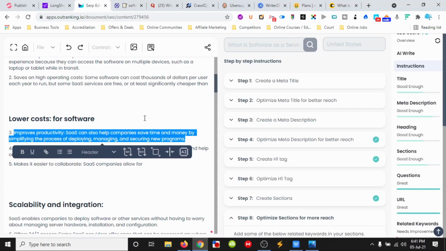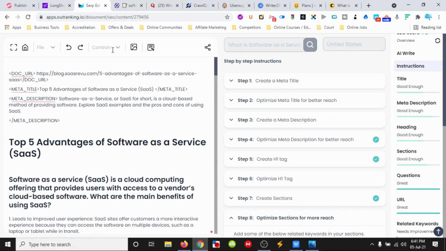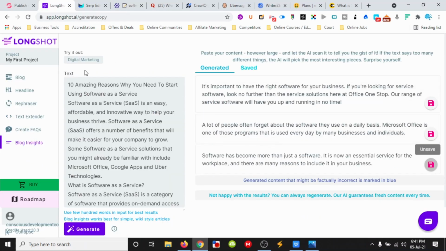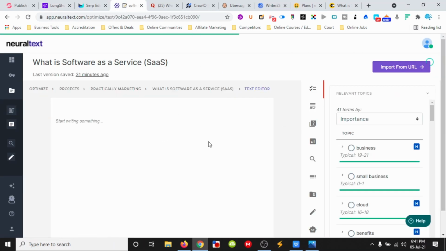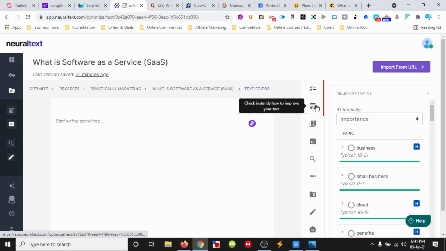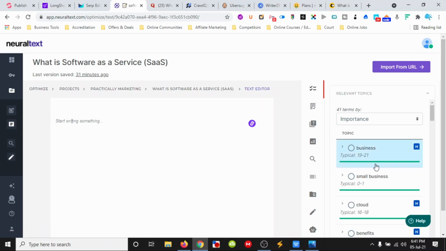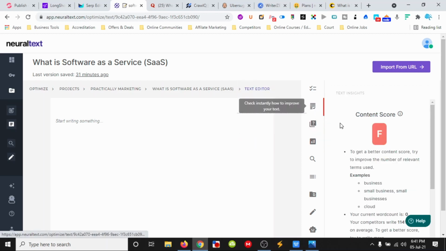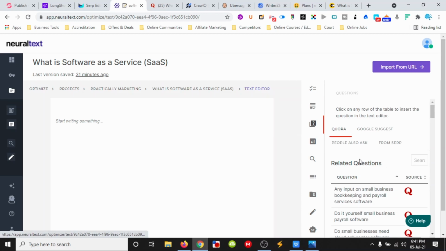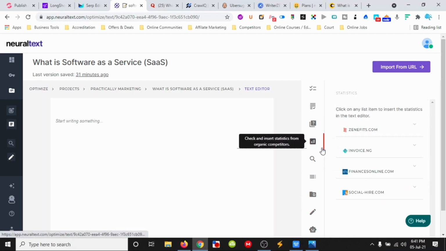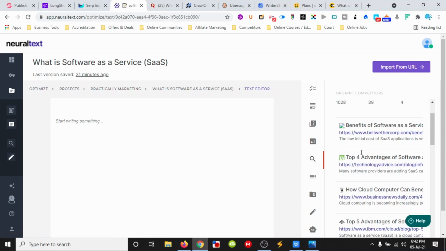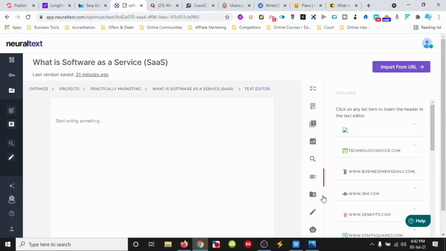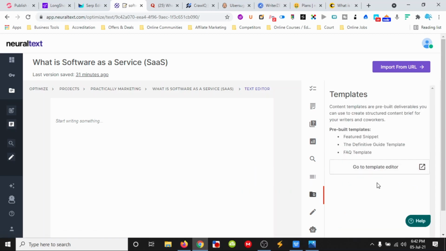Okay, so we've got our draft in our ranking. We've got our draft in Longshot. We're still at the start of this in NeuralText. So this is giving us keywords that we need to do. In here, we can look through, we're failing at the moment. We can look through those questions again. So that information that we had before now comes up on the side and we can see it.